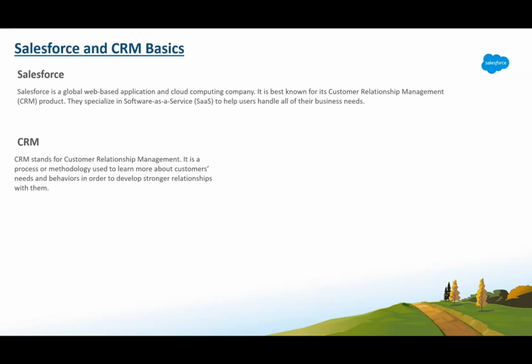Next, many times we are confused between Salesforce and CRM. CRM is basically an application, whereas Salesforce is a company. When we talk about Salesforce, sometimes in interviews they ask, what is Salesforce? So Salesforce is basically a global web-based application and cloud computing company. It makes cloud-based software that helps businesses to attract more prospects, to close more deals with them, and to collaborate effectively with employees and partners.